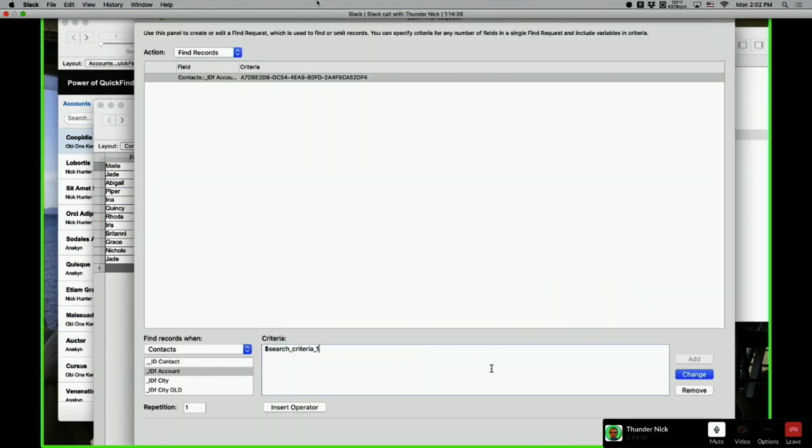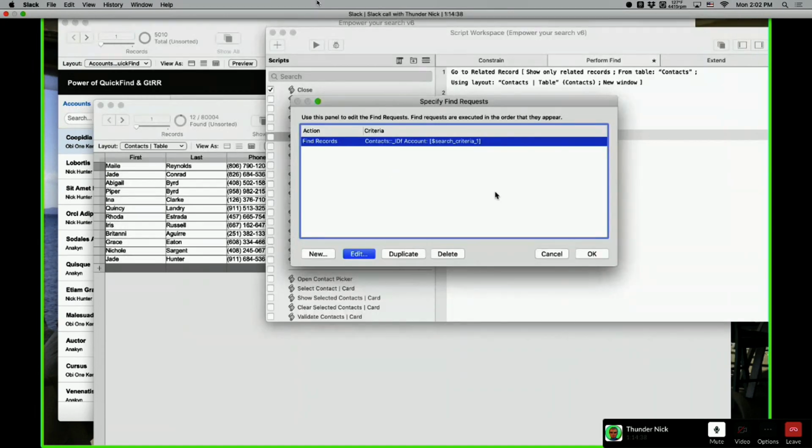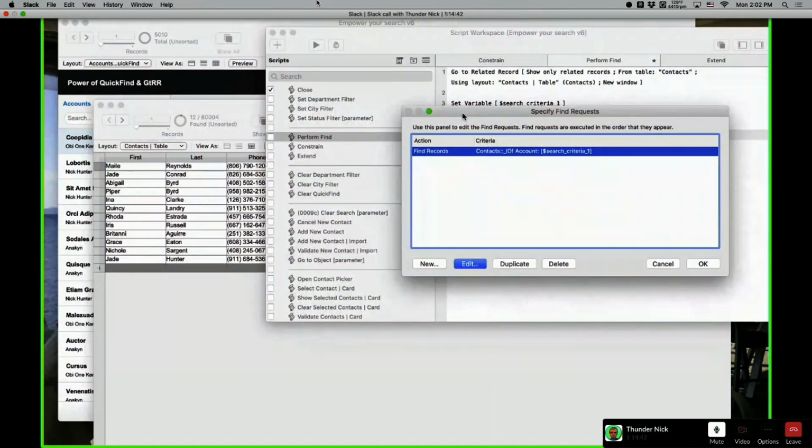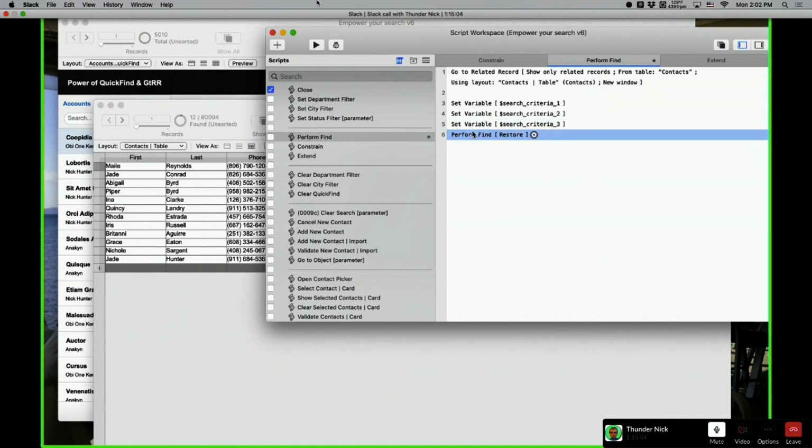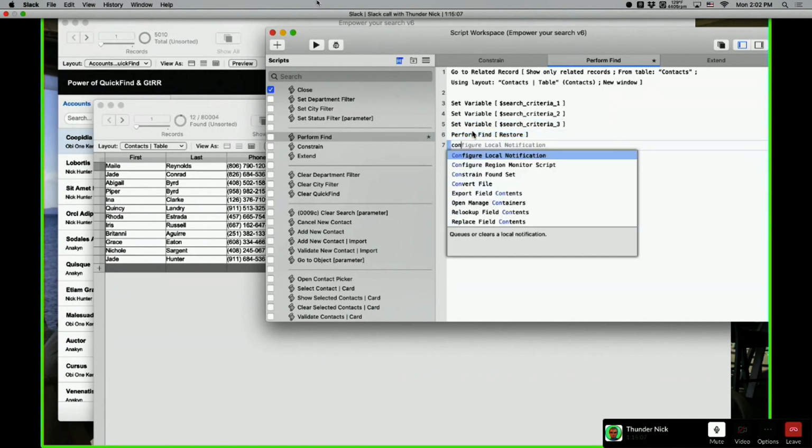Yeah, I would do those as set field. Yeah. Exactly. I wouldn't set them in this dialogue because once again, then you're not going to see the criteria there. You don't see it. You have restore. That's it. It's this. And then you have this, and then you can have a constraint.